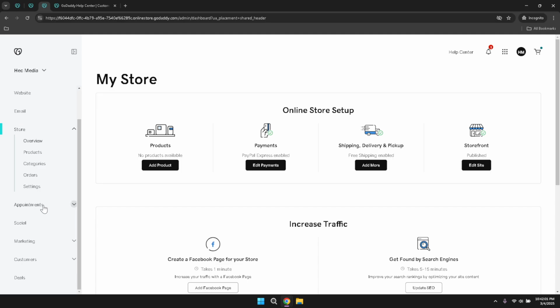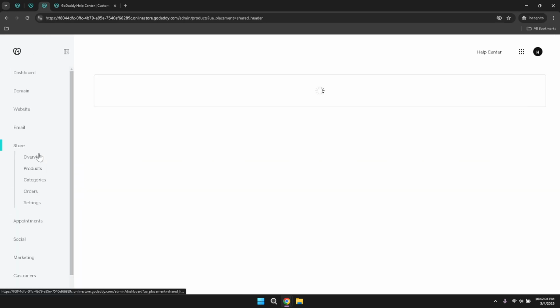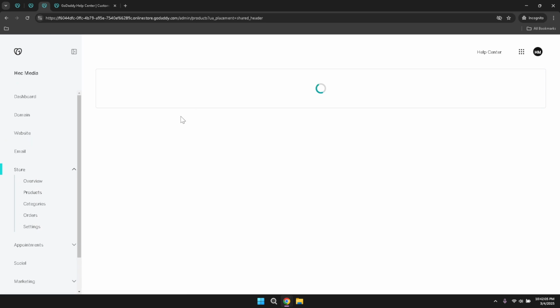The products section within the store allows you to add both digital and physical products to your inventory. Whether you're selling software, ebooks, clothing, or other tangible items, this feature provides the tools you need to catalog and display your offerings effectively.